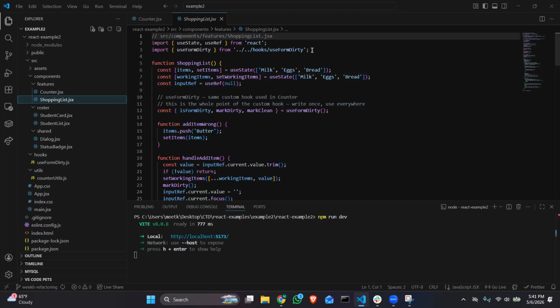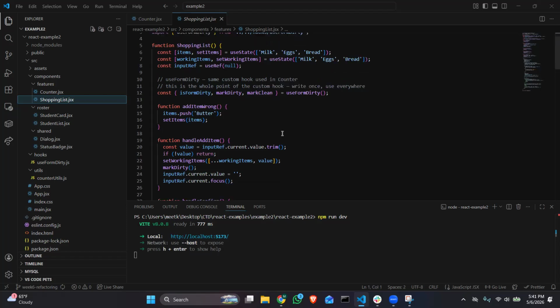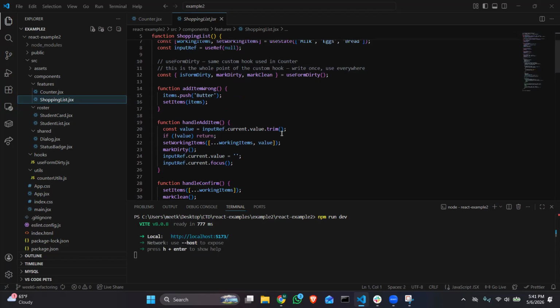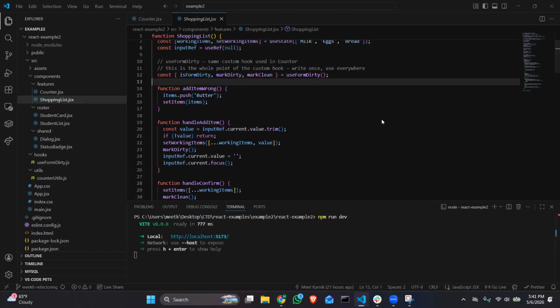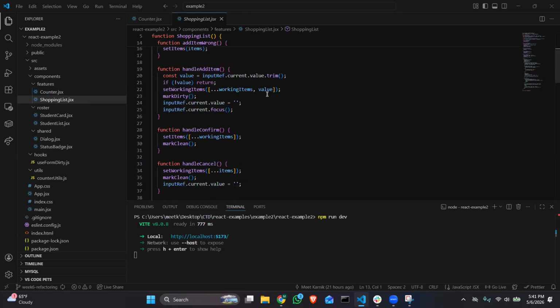You can see that we have imported our built-in hooks like useState and useRef, and we have also imported our custom hook as well. And right here is where we can see that this custom hook is being used entirely, and that kind of reinforces the point of using custom hooks. You can just write once and use it everywhere.